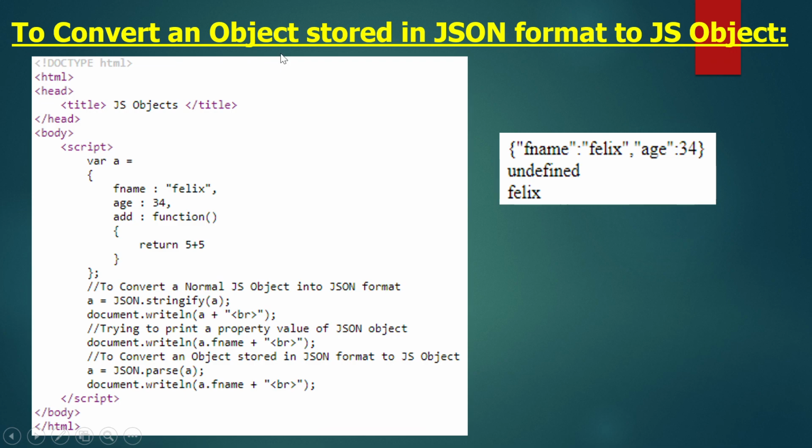To convert an object stored in JSON format to a JS object, what will we do? JSON.parse. Before, we used stringify. Here parse will also convert Felix. Parse just converts the JSON string back to a JS object, and we use JSON.stringify to convert a normal JS object into JSON format.